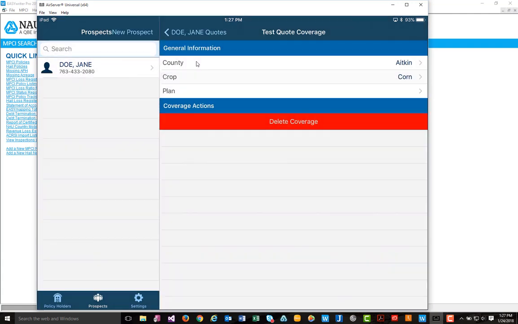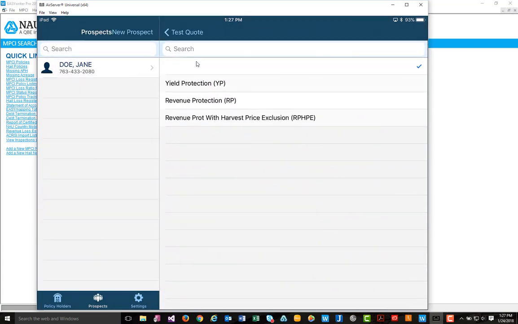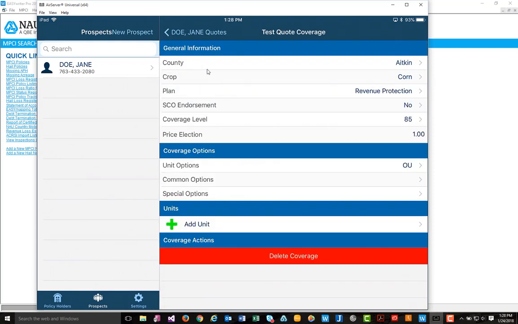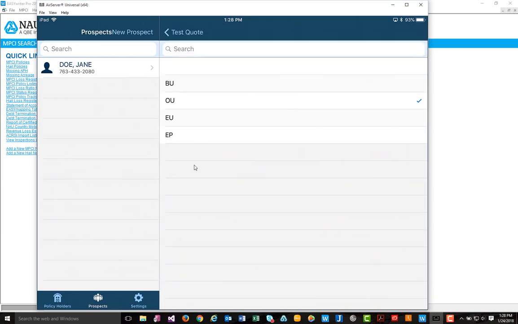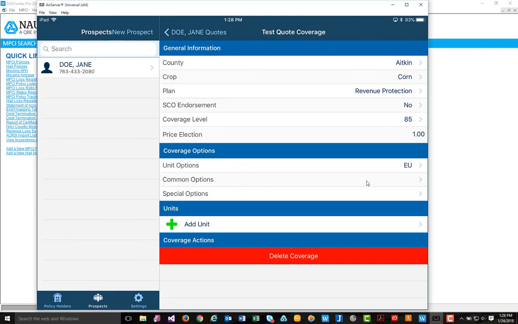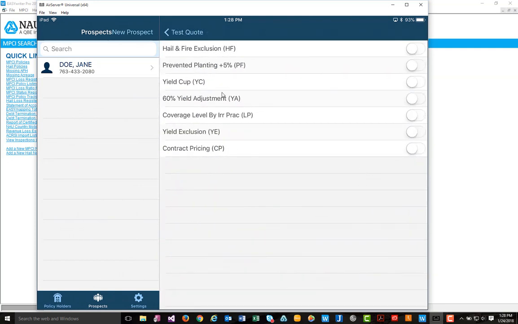And now we'll have to enter our plan we'd like to quote. For this quote, we'll select revenue protection. Once those first three questions are answered, you can see we have a whole list of options we can select from. For this quote, I'm going to head straight down to our unit options, and I'll select our EU. For our common options, I'm going to select our yield cup, yield exclusion, and we'll add preventive planning.